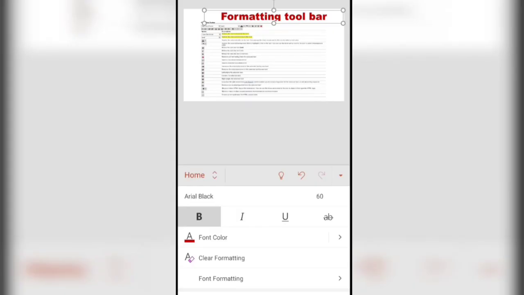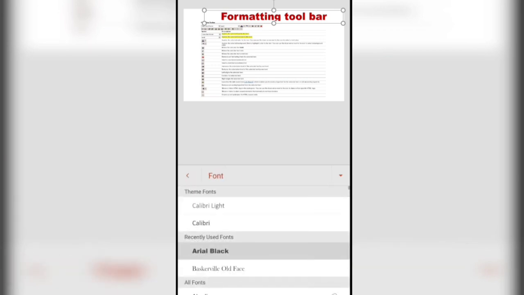Formatting toolbar. It consists of changing the font, size of the font, font color, making the text bold, italics or underline, changing the alignment of the text, or let's say highlighting the text, and there are many more options available. I want to change the font of the headline, that is formatting toolbar.